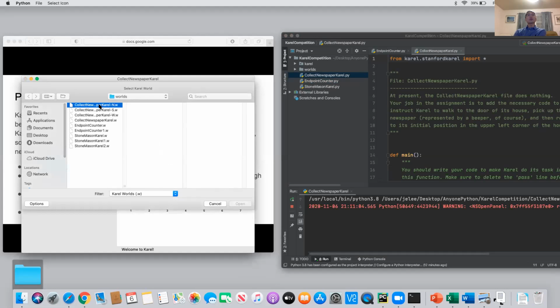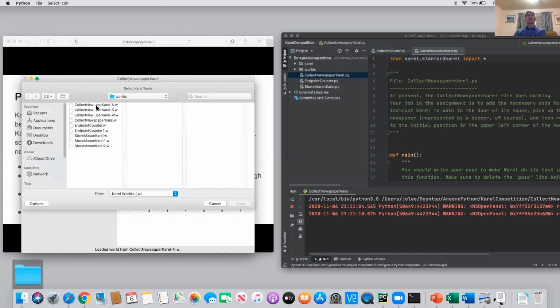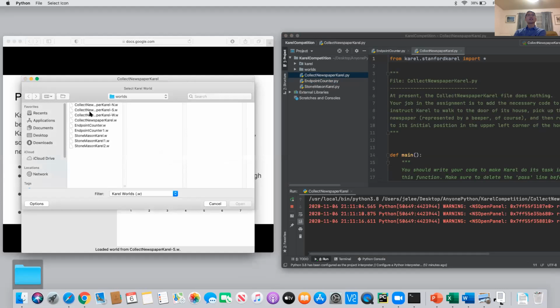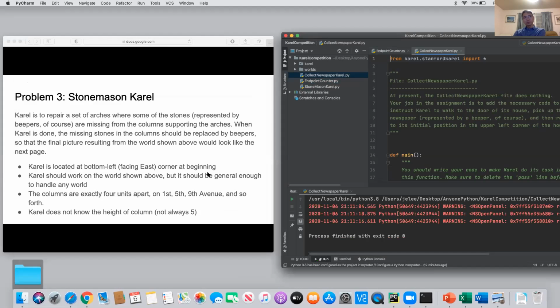So the north is like this one, and the west is like this one. Oh, this is the south, and then west is like this. So your program should work at any type of door, any kind of door. Very nice. And the third one is the stonemason Carol.